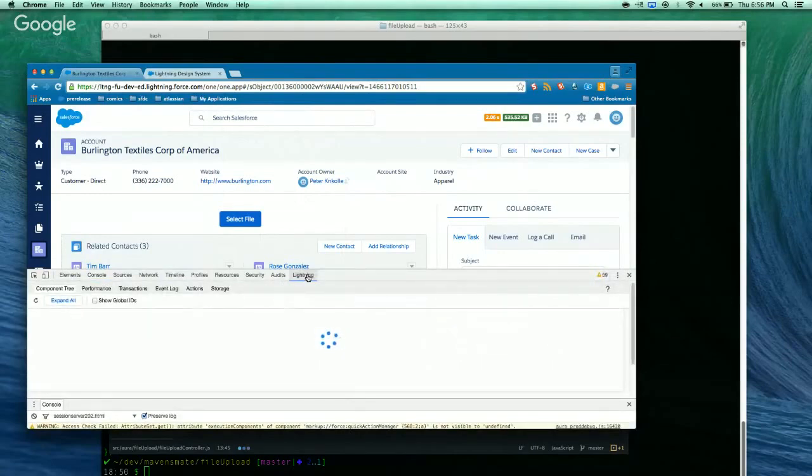And it's getting some information first from the server, I guess. It's building up the component tree. I think the first time that it does it, it takes a little bit longer. Let me see.